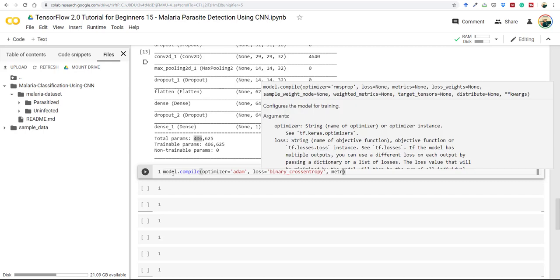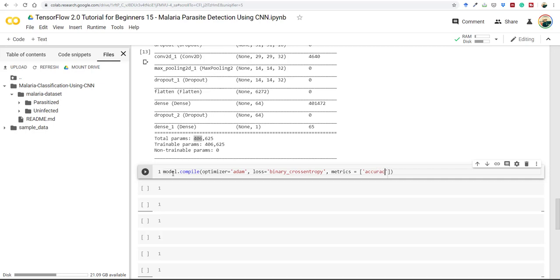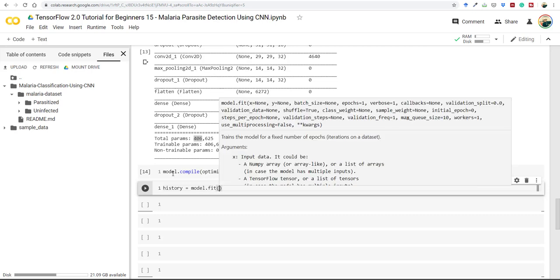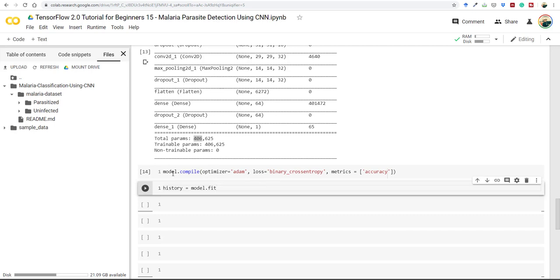And then here we have a matrix, and the matrix which we have here is accuracy. All right, so we have here a compiled model, and now we are going to train this model with history equal to model.fit. But do remember, since we got our data by calling image generator, we need to provide fit generator.